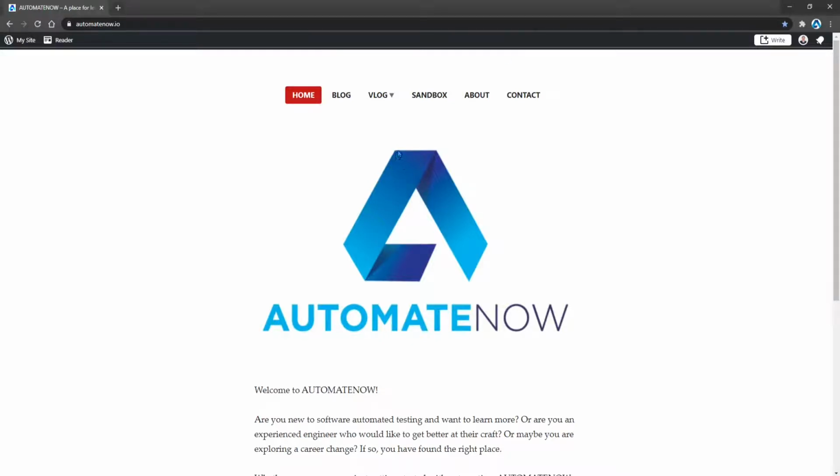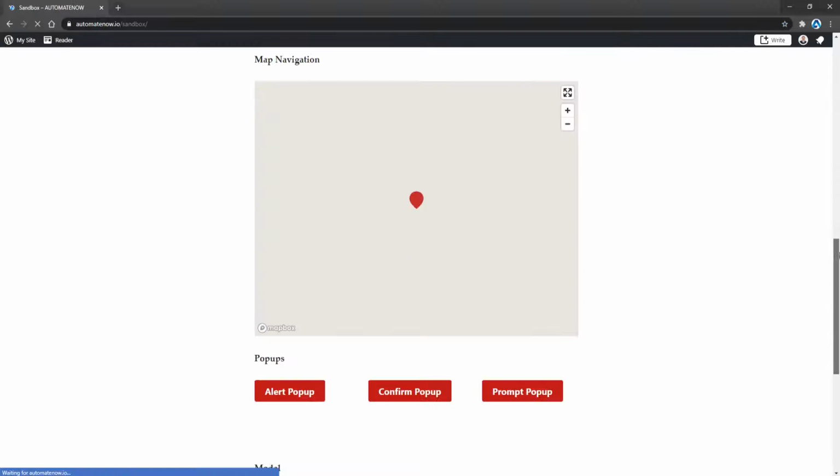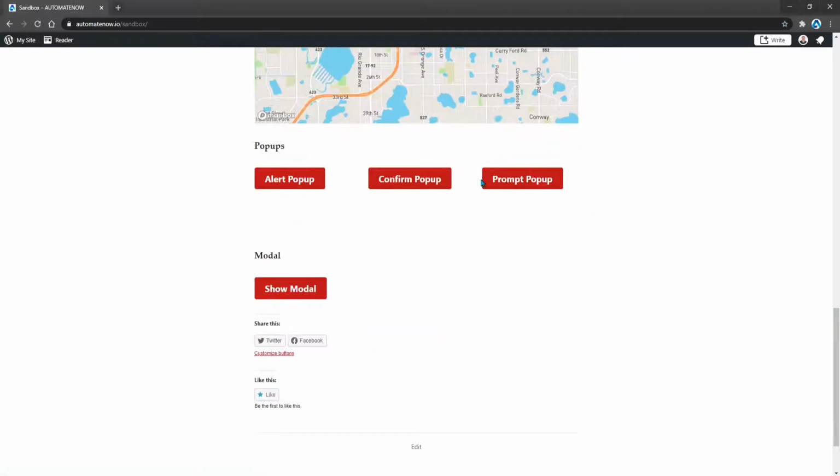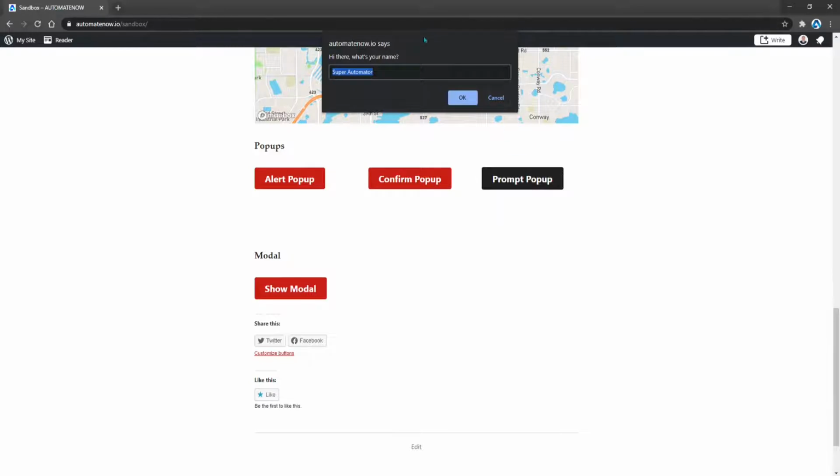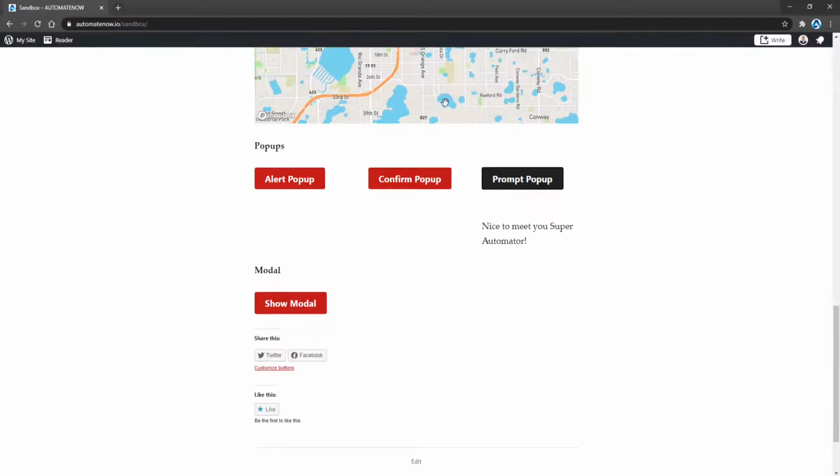First, we're going to head over to automateNow.io website and click on Sandbox page. Scroll down to the pop-up section, and here we're going to find this button that says Prompt Pop-up. When we click on this button, we see this alert box that comes up, along with these two buttons, OK and Cancel. We can change this text here and enter our own text, or we can leave it as is and click OK. When we click OK, we see this message being displayed.